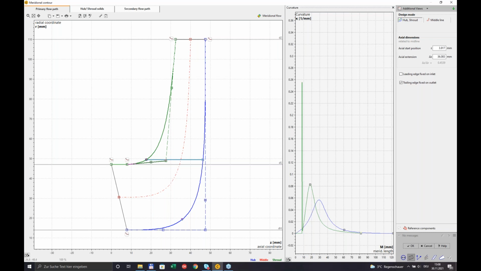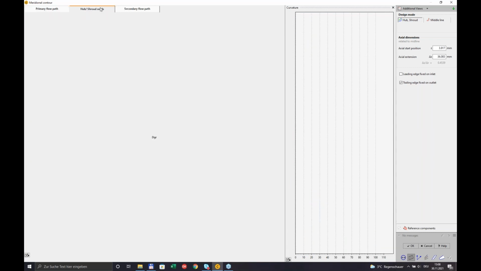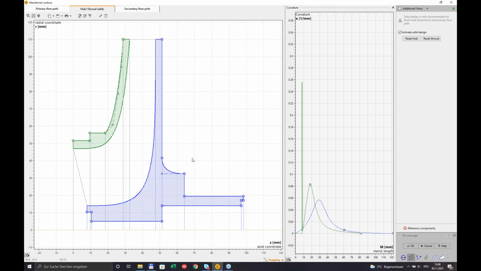If I, for instance, open the second design step, then on the first tab, we have the representation of hub and shroud by Bezier curves. There is the leading edge given as a straight line at a constant radius. The second tab holds the definition of hub and shroud contour.